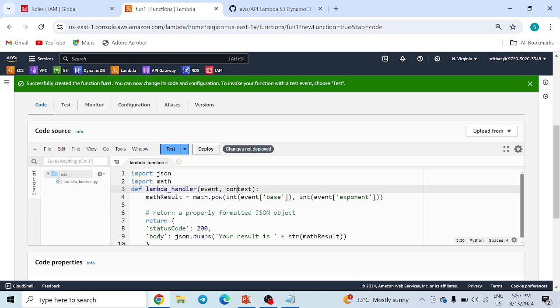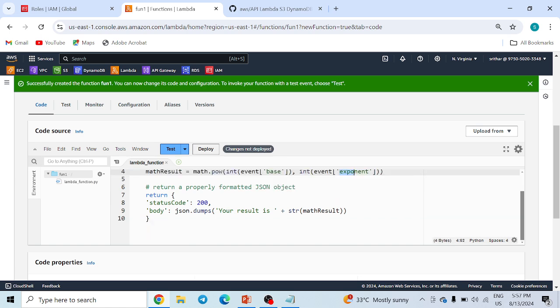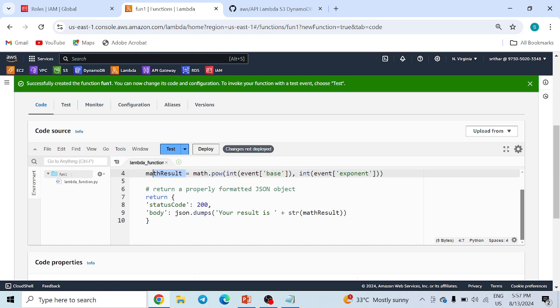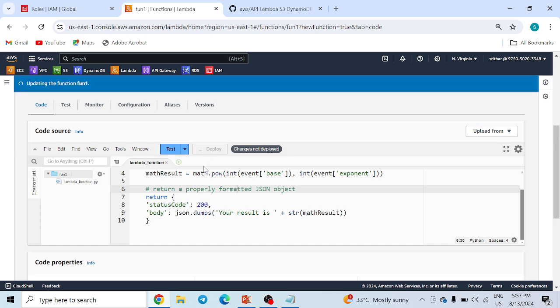Whenever you give the event through the test case or any other external tool like Postman, it is the event. It takes the numbers from the event, where I'm taking base and exponent. Finally, the result will be stored in the math result variable. Then you are displaying the math result with JSON, and it returns the status code as 200. So finally, we will test and deploy the application.